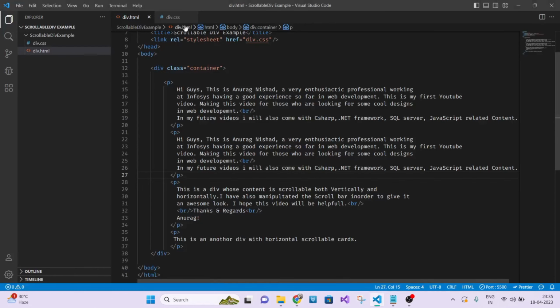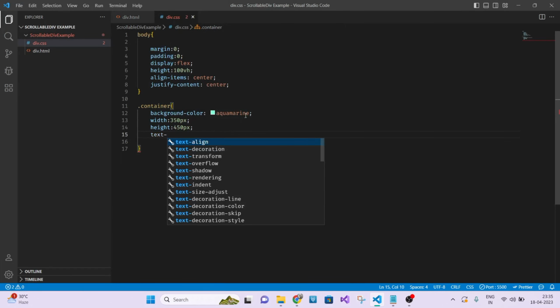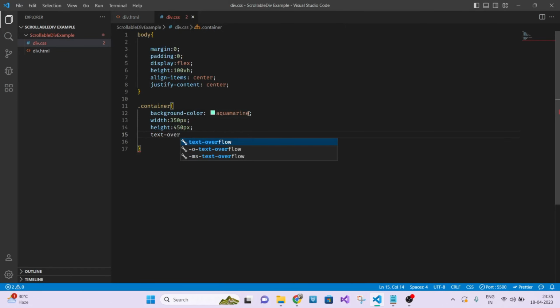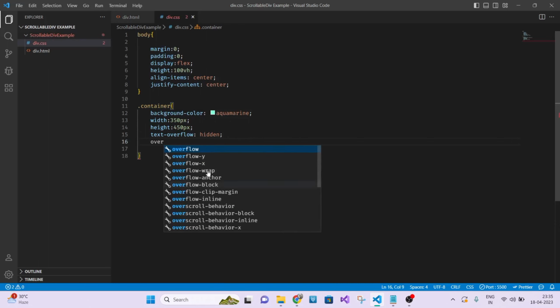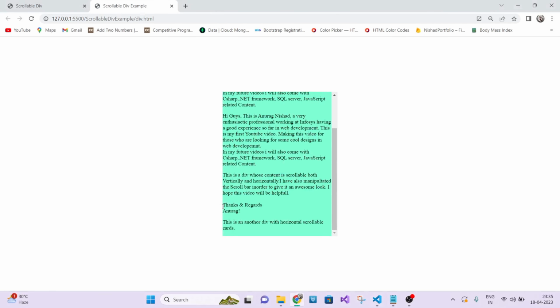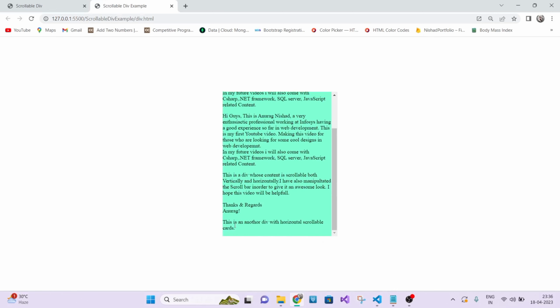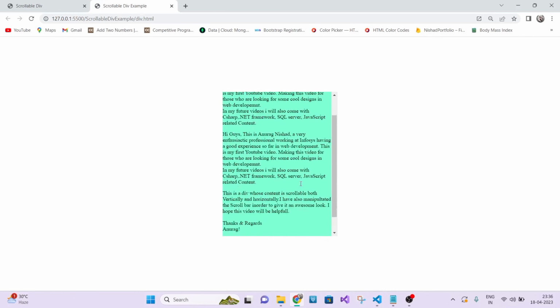In order to do that, we need to set the property text overflow hidden, and I will make the overflow in the vertical direction scroll so that we can scroll it. Now you can see all the paragraphs are inside our container, even the overflowing one also. The text which was overflowing is now inside our container. So vertical scrolling is working fine.